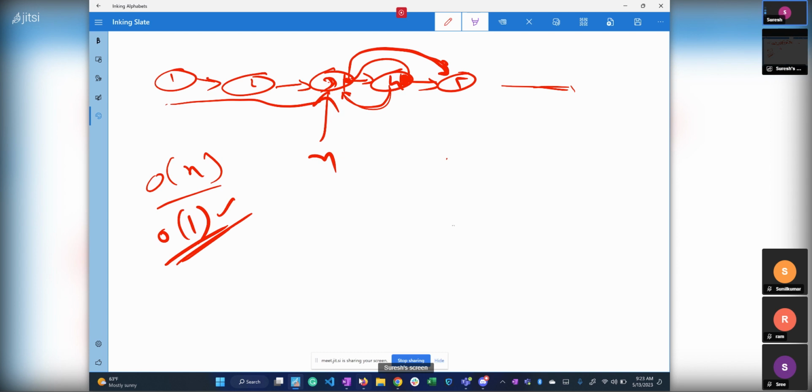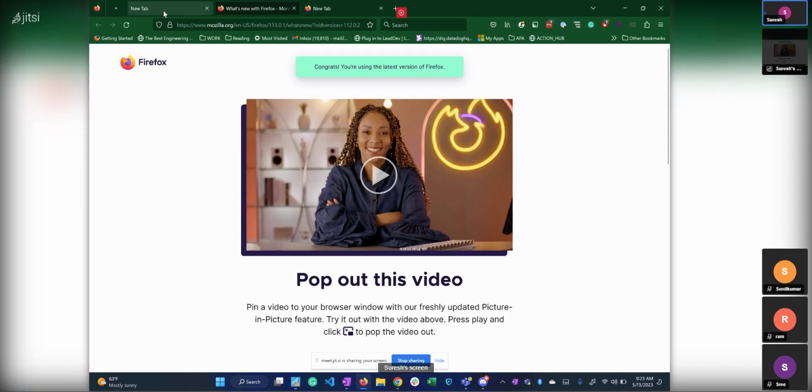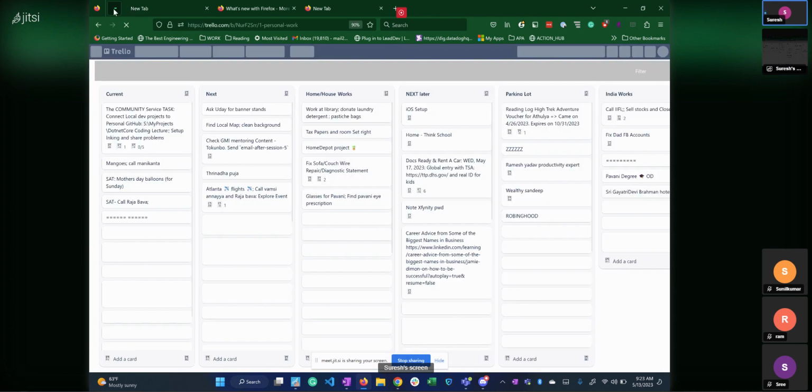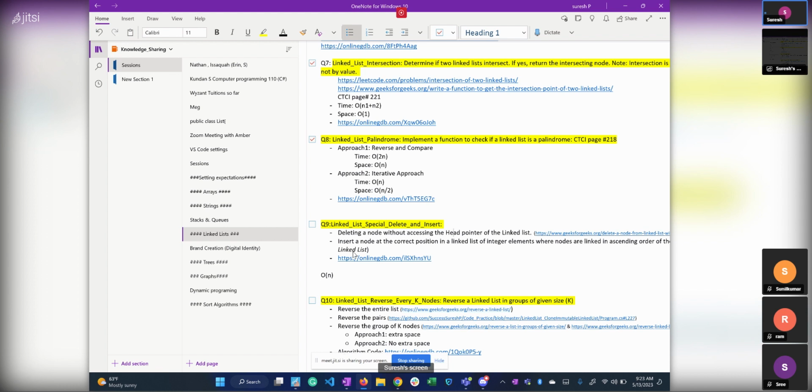So now I will show you the algorithm. I hope it is opening. Come on, where is it? It's still opening. Okay, so let me try to open the link again.